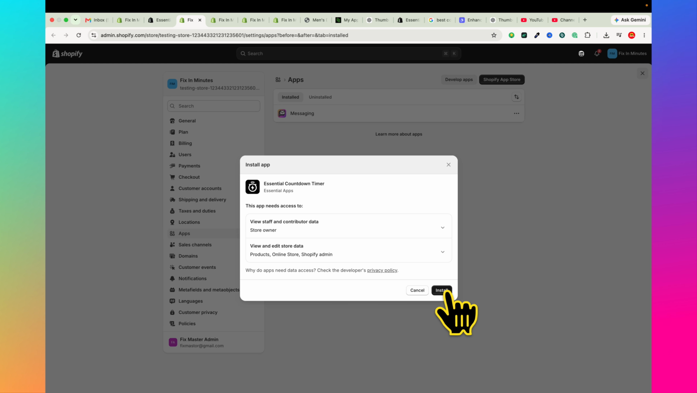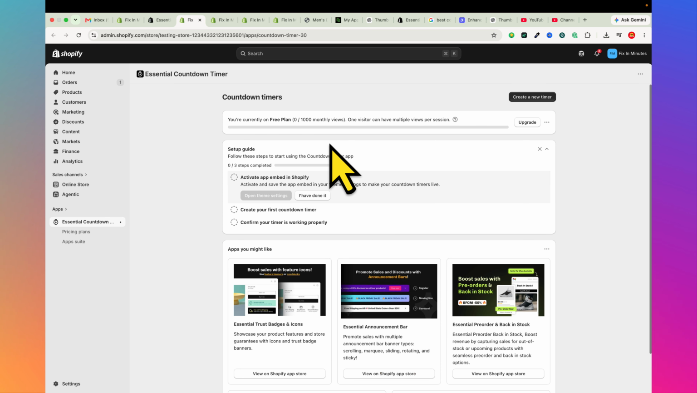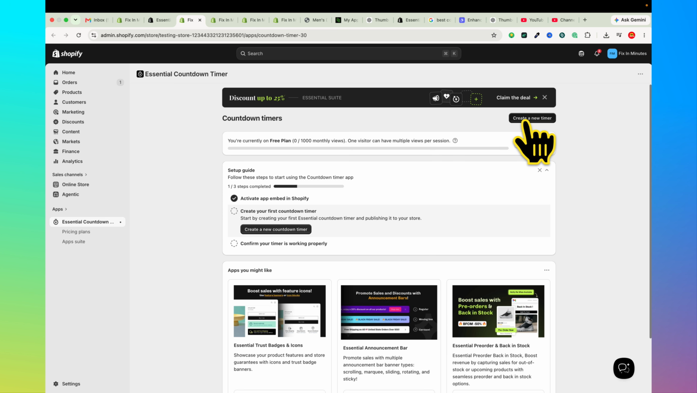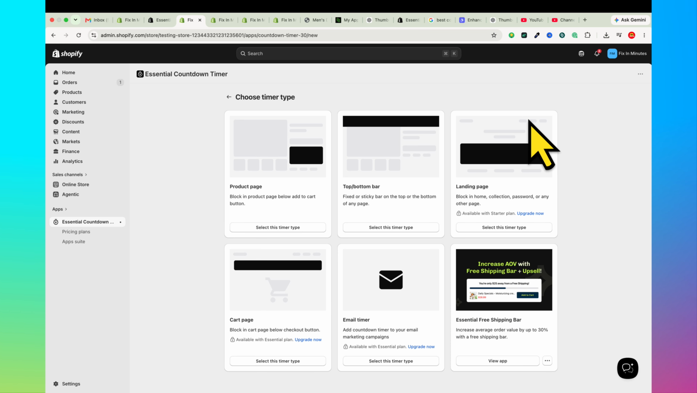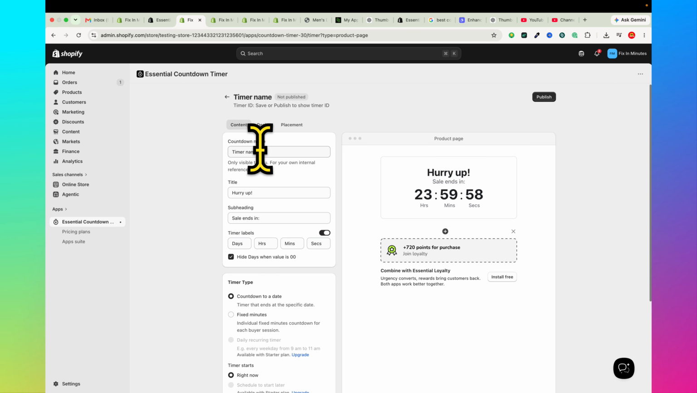Click on install. After installing the app, click on create a new timer. Here you can see different options: product page, top bottom bar, landing page, cart page, email timer. I want to go with product page. Select this timer type. Here you can customize the name.